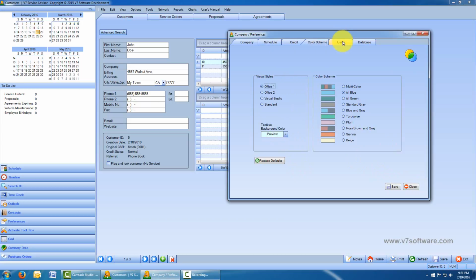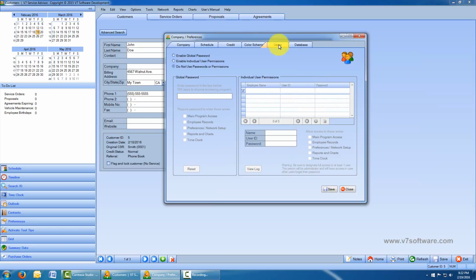Let's move on to the Users tab. The Users tab is where we assign passwords, privileges, administrative privileges, etc. to the program. Now by default it comes with no passwords and no permissions assigned. The program is just open for anyone to use.